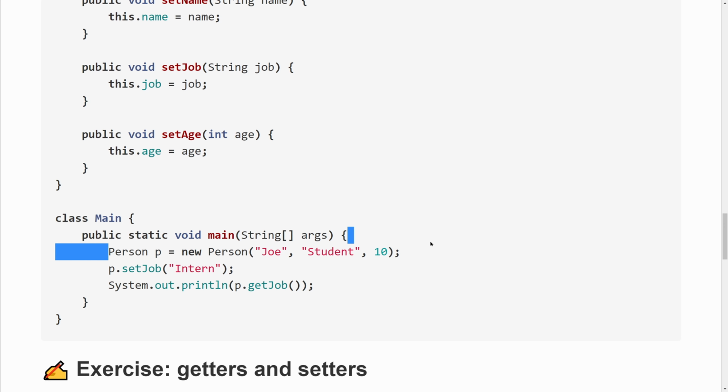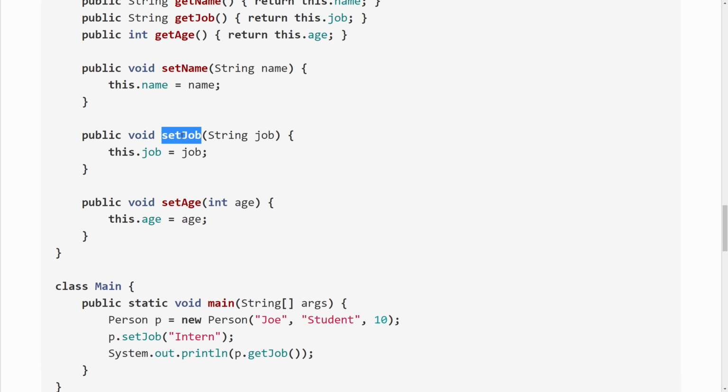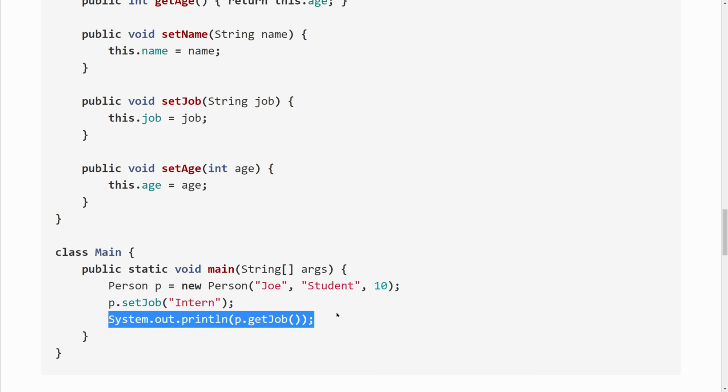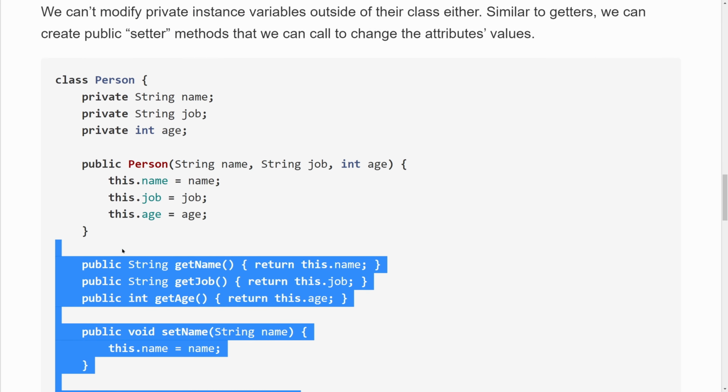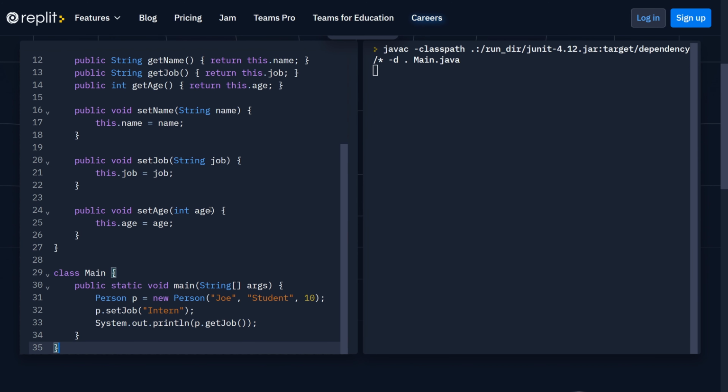So here we can create our person once again, p.setJob("intern"). So we pass in a value to our setJob method. So job is equal to intern, and we in turn set this.job to be intern. And here we have a print statement printing out p.getJob, which should return our new value of intern. So let us run this program. And we see intern printed out rather than student, which is what we initially defined the job to be.